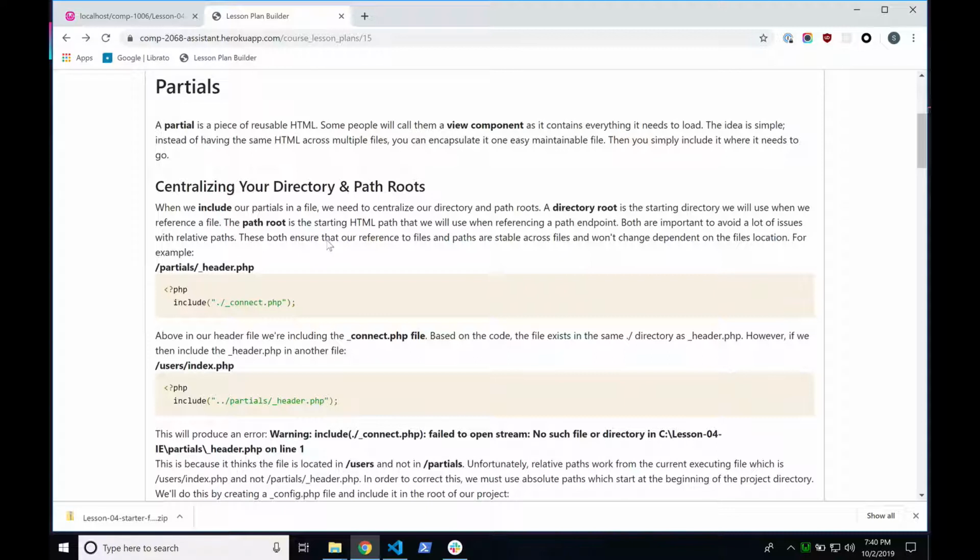Notice it starts with a C, okay? So it's the drive that we're in. The second one will be an HTML path because you can't give a directory path to an anchor link. It doesn't understand what it is. It doesn't know what to do with it. So we have to give an HTML path. That one will start at comp1006, lesson 4.